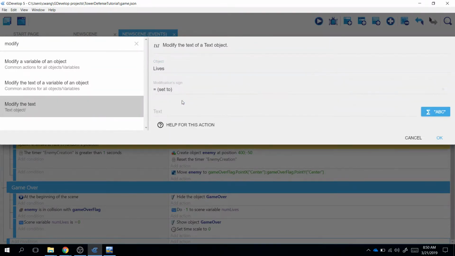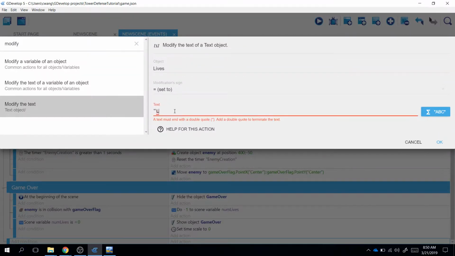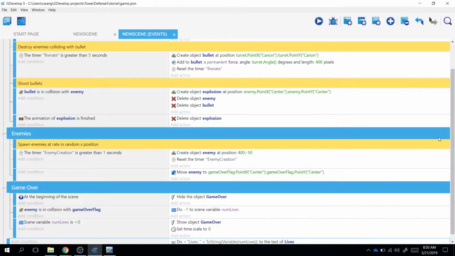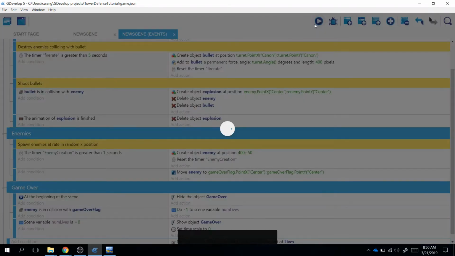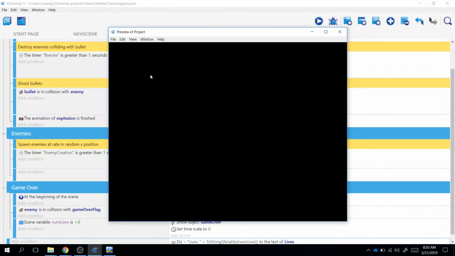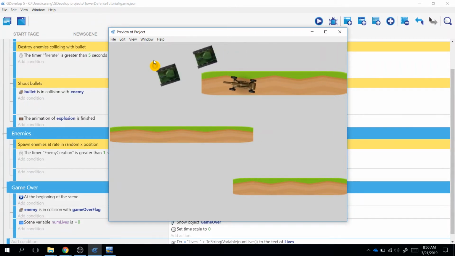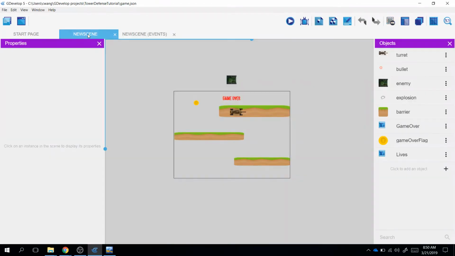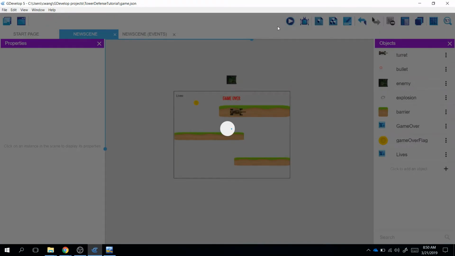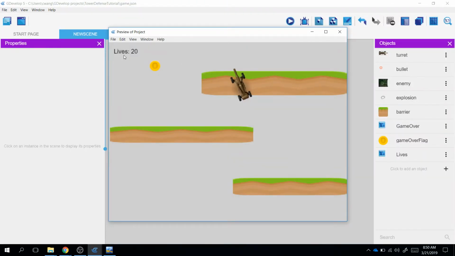So I want to modify the lives. I want to set it equal to lives and concatenate with toString and variable. And what was the variable name? Num lives. Okay, so let's go ahead and save and play. So we should see 20 at the beginning. We should. Oh, I didn't put it on screen. That's why. Here we go. So we should see 20 at the beginning. Alright. Oh wow, look, it's still decrementing.